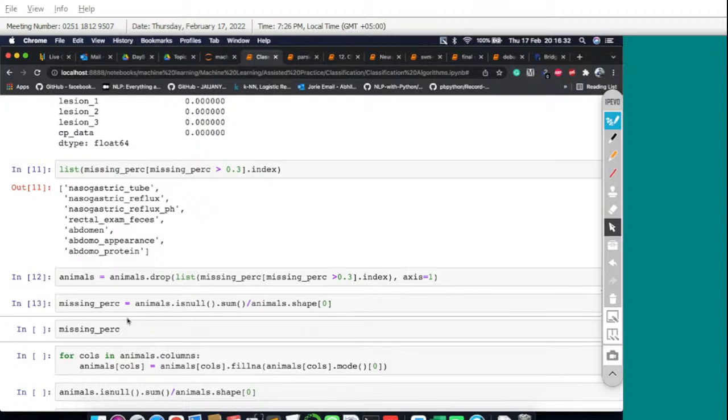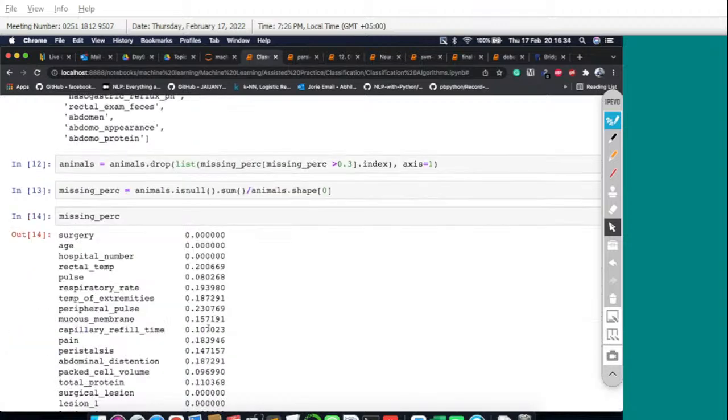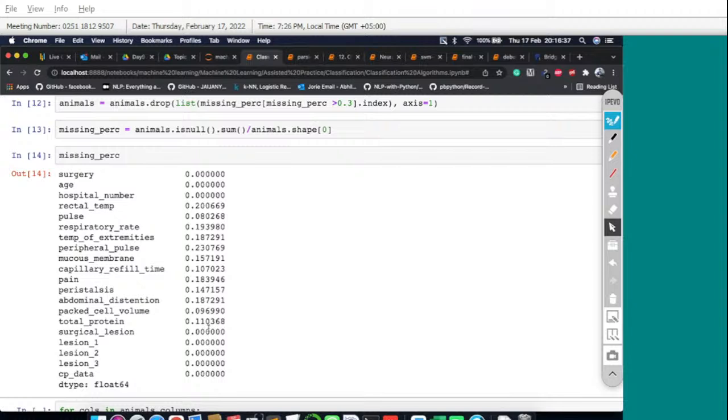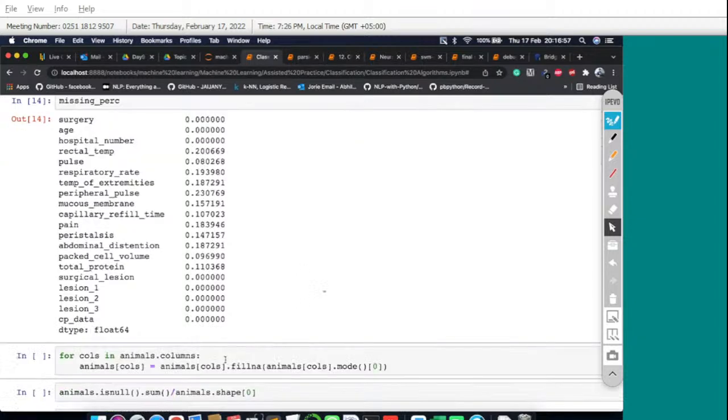Now after dropping the columns which have more than 30% data missing, let's see what is left. We still have some columns where the data is missing, but not more than 30%. Most of the columns are categorical here. We can definitely go ahead and try to understand each and every column and find the best way to deal with the missing values. Right now, just to make it quick, we are iterating over all the columns, and if there is something missing, we are replacing it with the mode. Make sense?